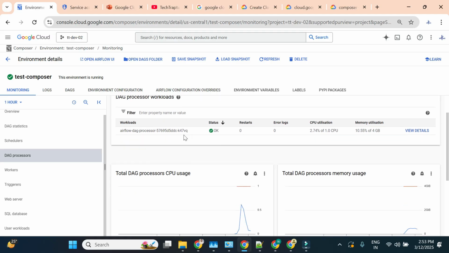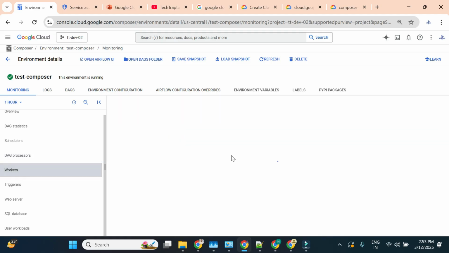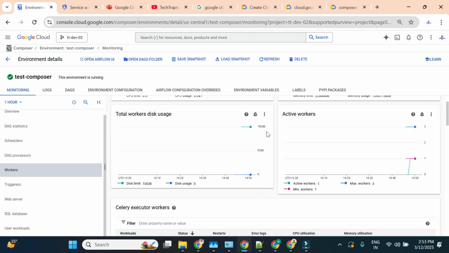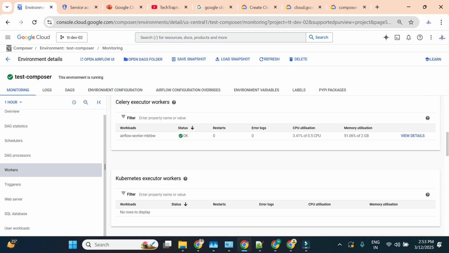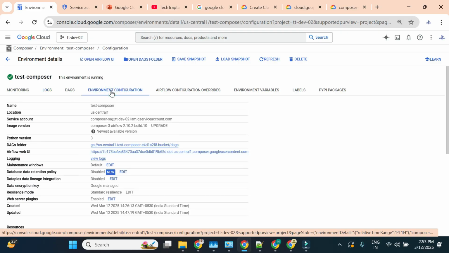You can see this workload. This is completely okay. Then for workers also you can see the workers should be in a healthy state. So all the things are working fine currently as our environment is just up and running. You can check some logs here. Then the environment configuration.